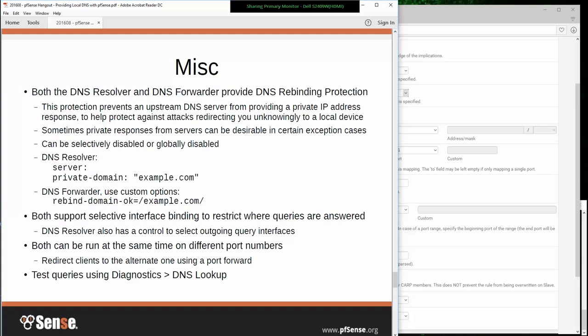But there are cases where you might want to have private responses for certain domains. Like say you've got some of your internal DNS records in public DNS, which I wouldn't recommend you do, but it can be done. So in that case, in either one, you could go and disable the DNS rebinding protection entirely under System, Advanced, just on the first tab there, but that's not very secure.